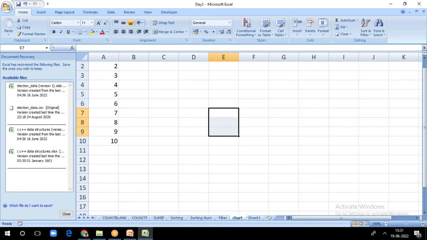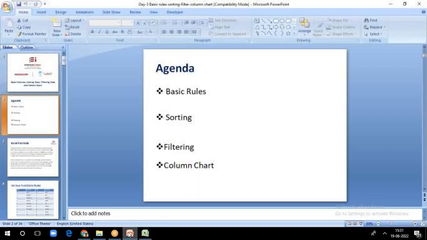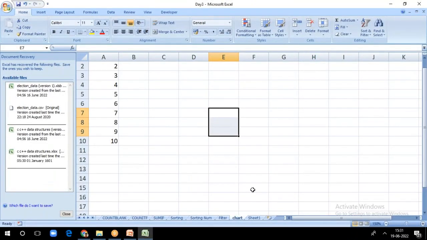Okay, so let's start here. The first that I'll be discussing is the column chart. Before that, if you have to use the chart, you have to select the range. For example, I'm selecting this range.